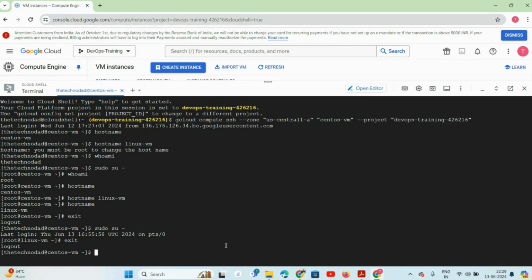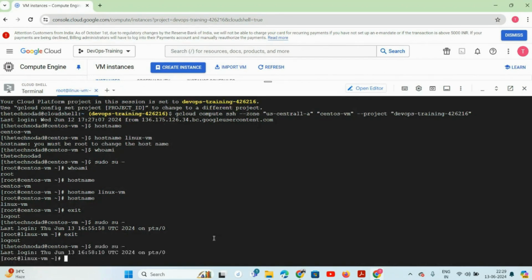Okay. Nice. Let me again go to sudo su hyphen. I will run some commands as root only. So see, right now I'm running as a root user. But right now I only have one non-root user, that is this one, Technoded.